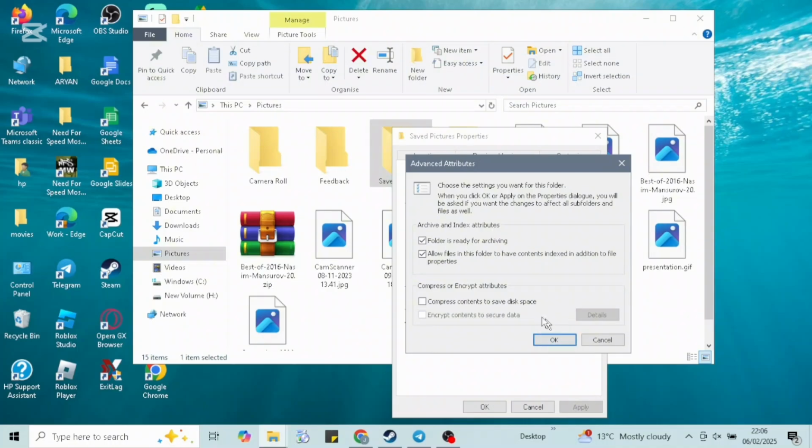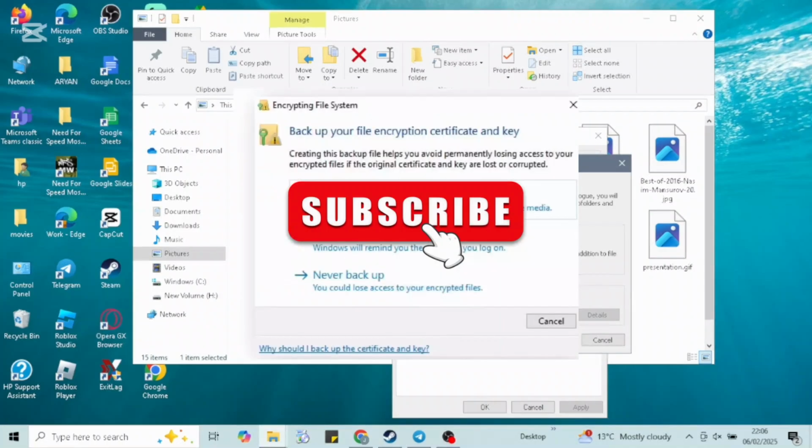And once you have reached on this and this display message pops up, under this compress or encrypt attributes, you'll be finding two options. So you're going to go ahead and select the second option called encrypt, this one right here. And after checking mark on it, go ahead and click on OK.